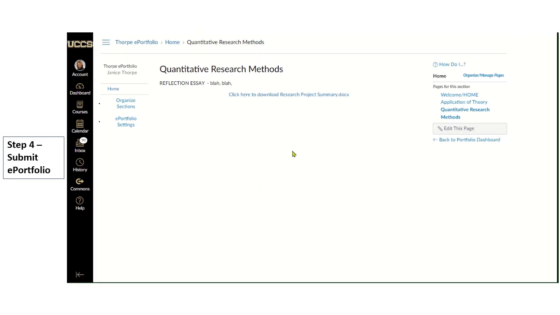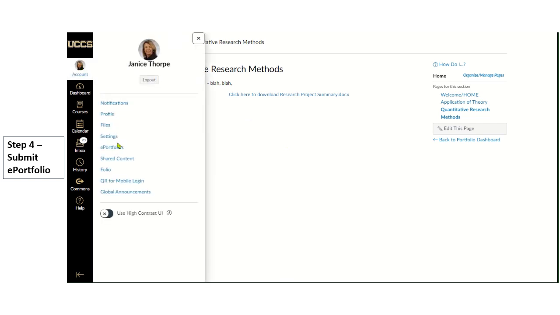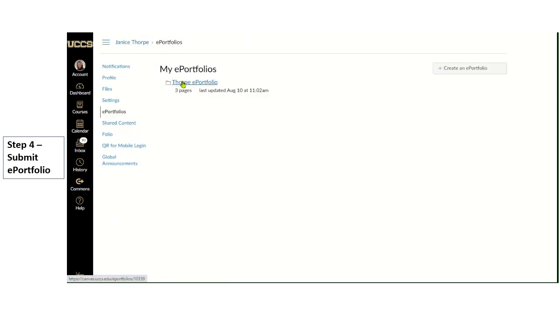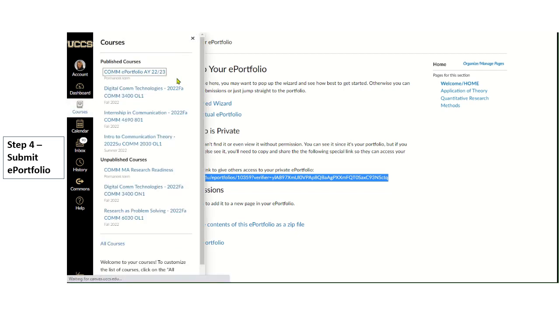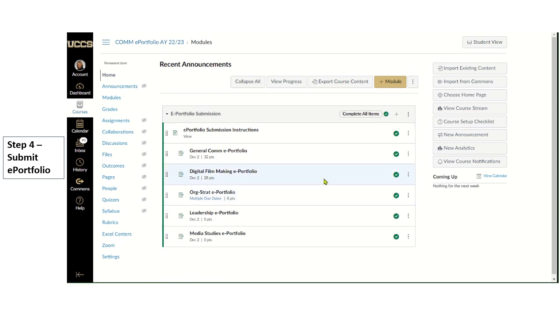When you're ready to submit, you go to Account, ePortfolios, name of your ePortfolios. You may have multiple, whichever one you want to submit, and you are submitting this link down here. You are not submitting the browser link at the top of your window. You are submitting this link. It's really important that you submit this link, you copy it, and then you would go over to the COMM ePortfolio course if you have been enrolled, whatever it is there, and you would submit it if you have been enrolled in this ePortfolio course.